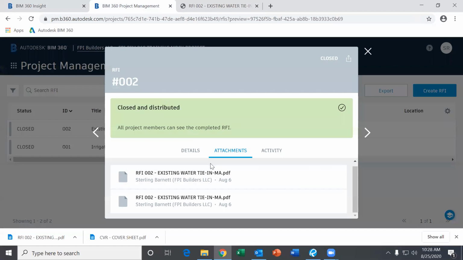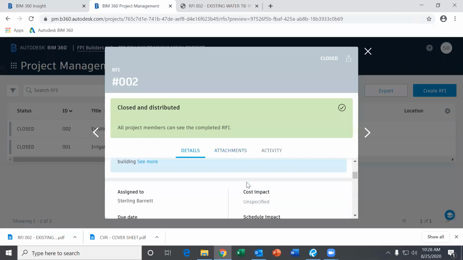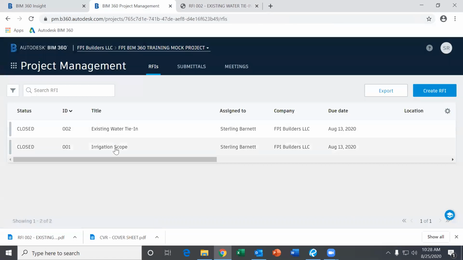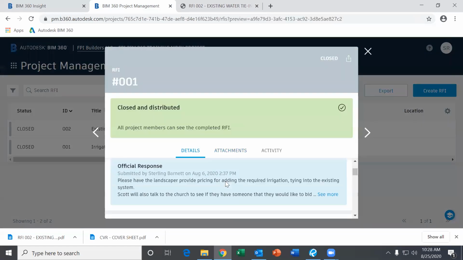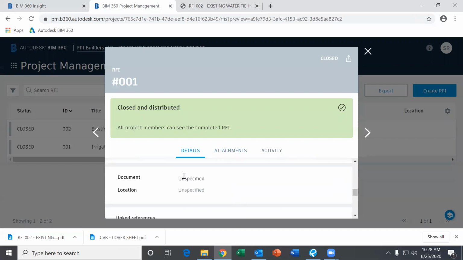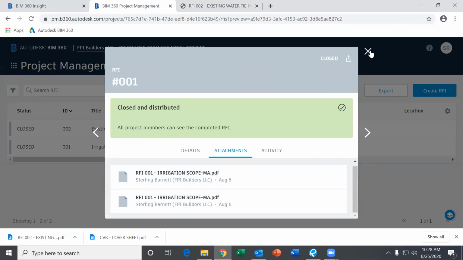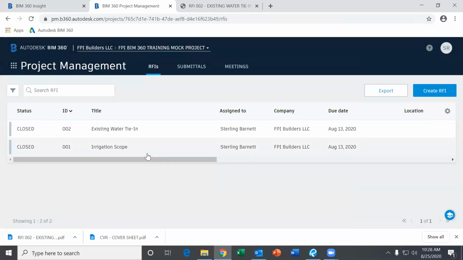So any of these RFIs, if you want to look at details of it, you can just click into them once they're closed and be able to read through what the response was, what the question was, and if there's any attachments, you can download them and view them. This is also possible to do on the iPad, so this is where it helps for the guys in the field to be able to have access to this information.